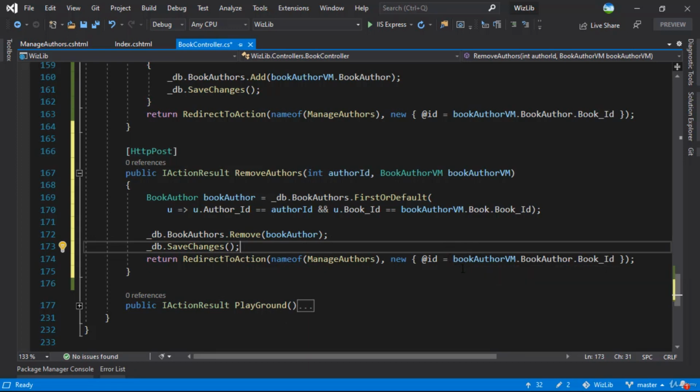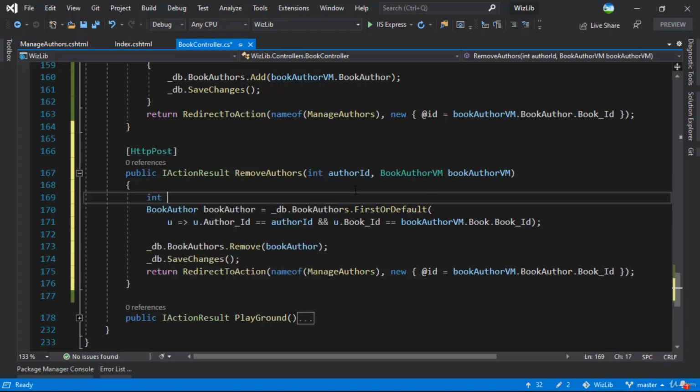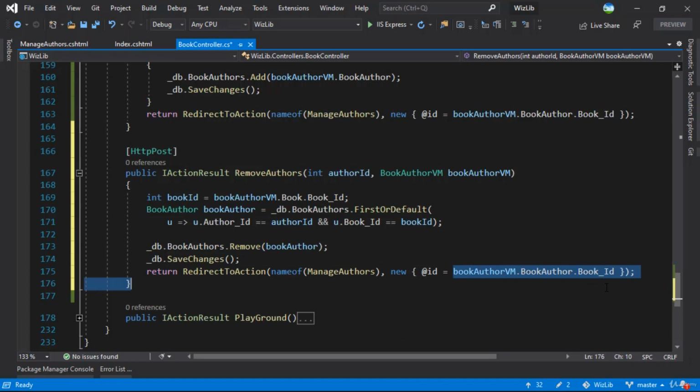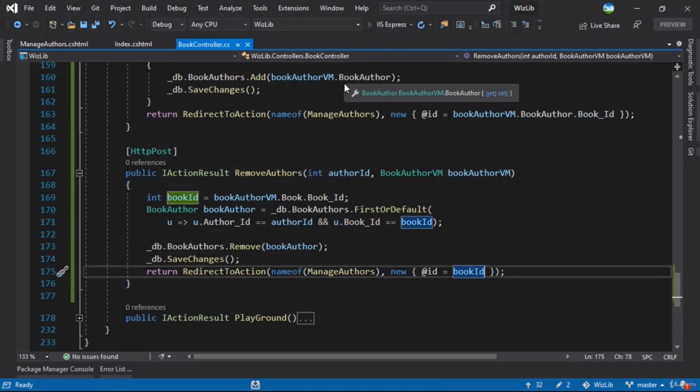Now the ID of the book, we need to save it because once we remove this, it will be gone. So right here, we'll say integer book ID is equal to, and let me cut this, paste it here, and we'll just use book ID. We'll use the same book ID to redirect. That looks good. Let's run this application and give that a try.